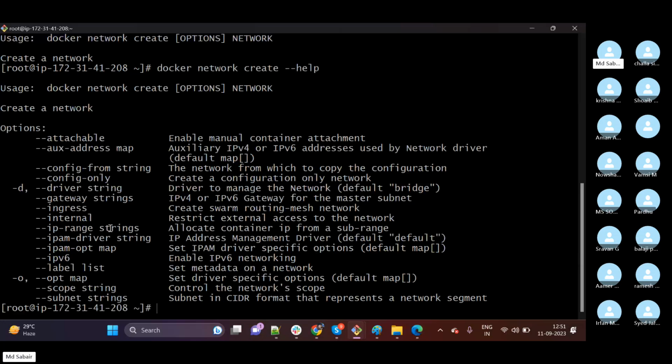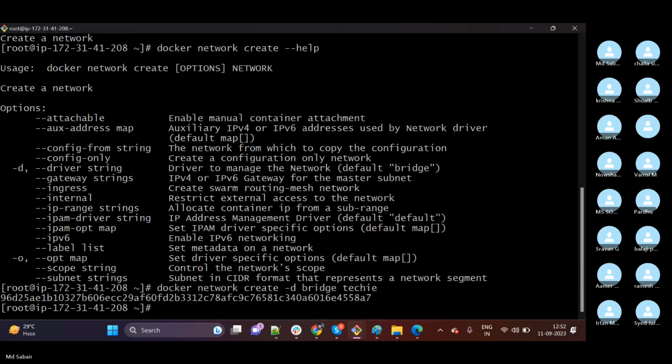Okay, so what I can do is use docker network create -d bridge, with the network name techie. See, I have created my own network. The type of network is bridge and the name of the network is techie.